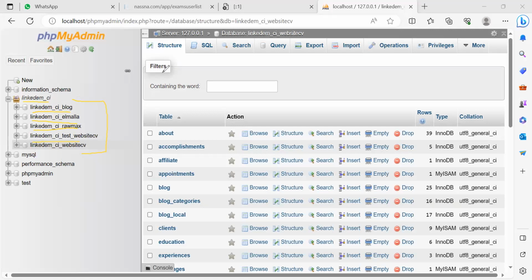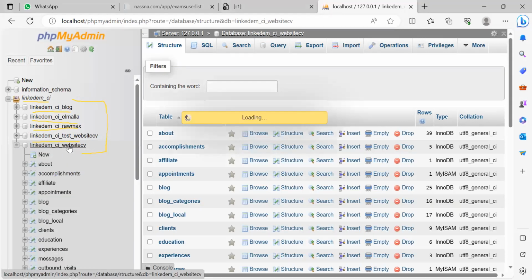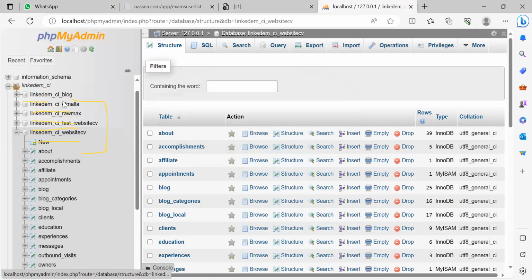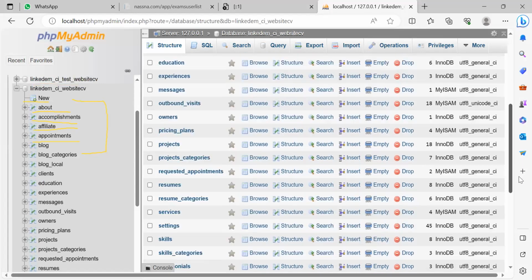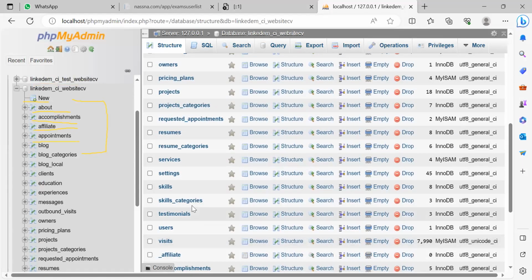So let me open one of them. That alone is a database. So LinkedIn underscore CI underscore website TV is actually a database in itself, and that database contains all these tables. Can you see all the tables there? There are a lot of tables here.